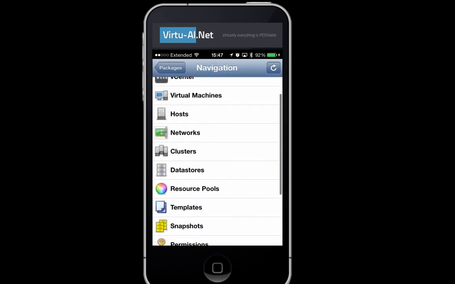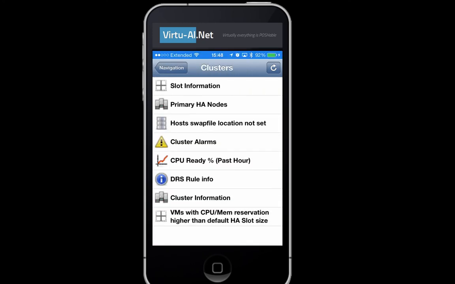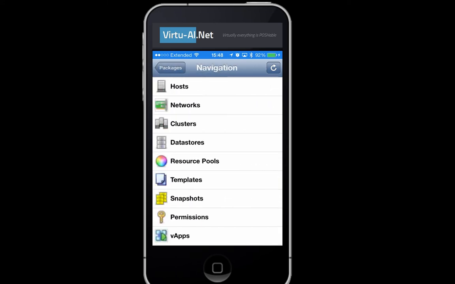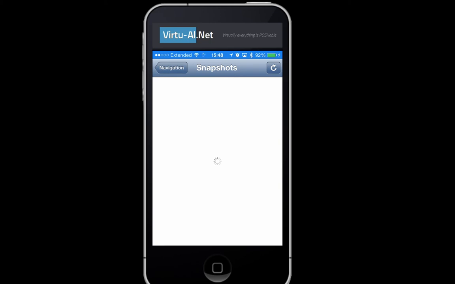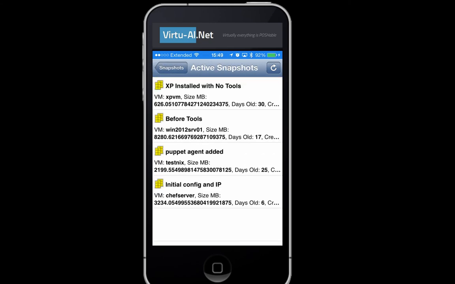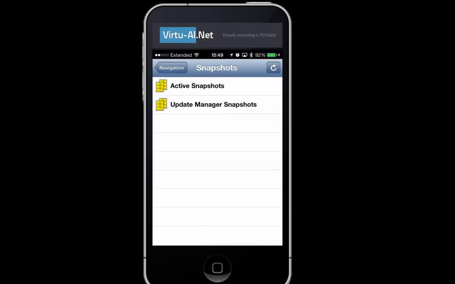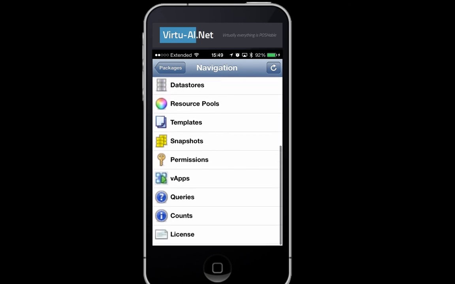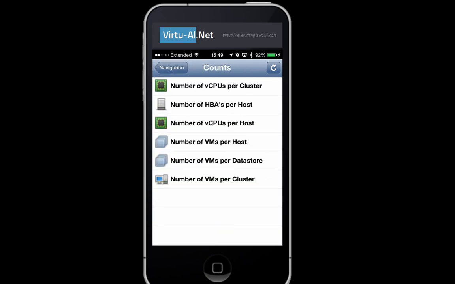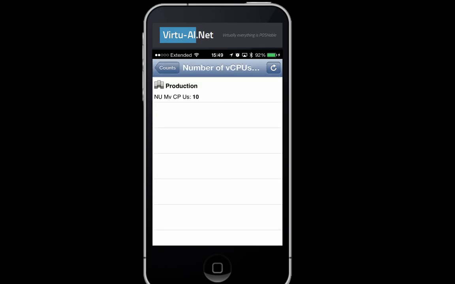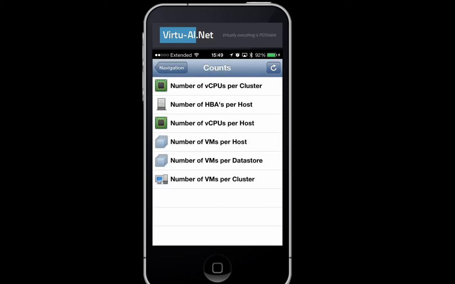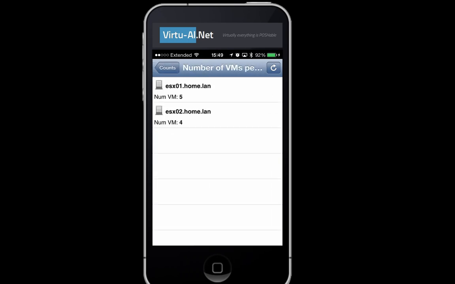As well as virtual machines, we have a number of other different nodes and information that we can use. So we can look at information for our clusters. We can go to our snapshot information and easily see all the active snapshots in our environment. And we can look at the numbers in our virtual environment as well. So for example, the number of vCPUs for our production cluster, or maybe the number of virtual machines that exist on each host.